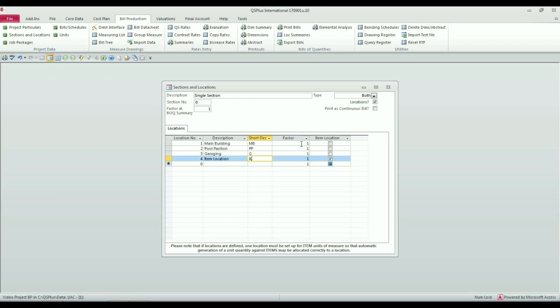And then the factor is any factor. You might, for example, have 2 pool pavilions that are identical, and you could multiply them by 2 by simply putting in a factor of 2. I won't do that here, but suffice it to say that whatever factor you put in will be applied to the measurement at the time that it's measured. So when you later have a look at your bill quantities as they build up, you will see the total quantity.